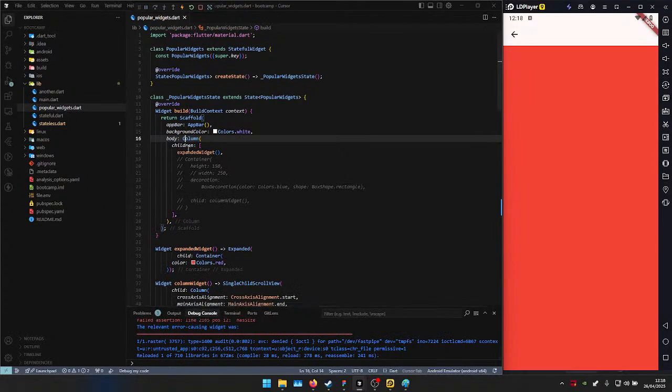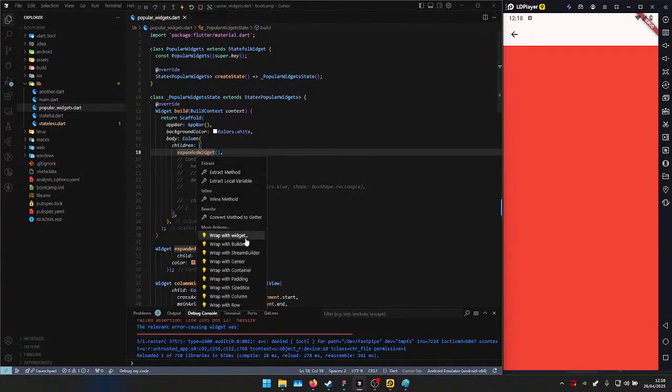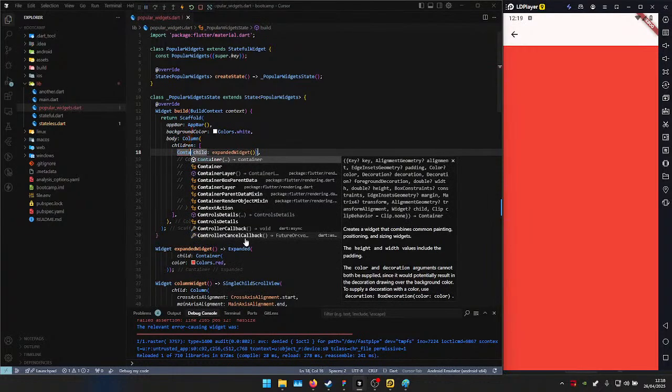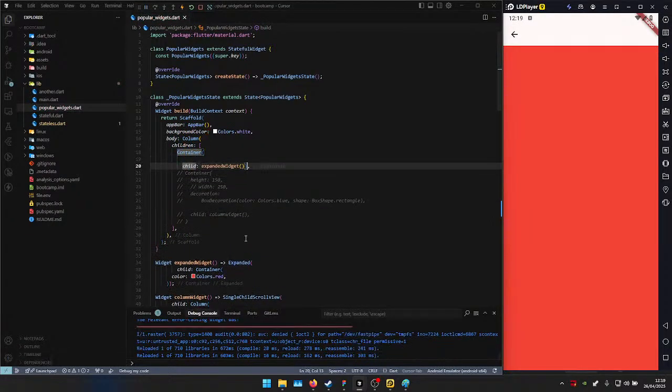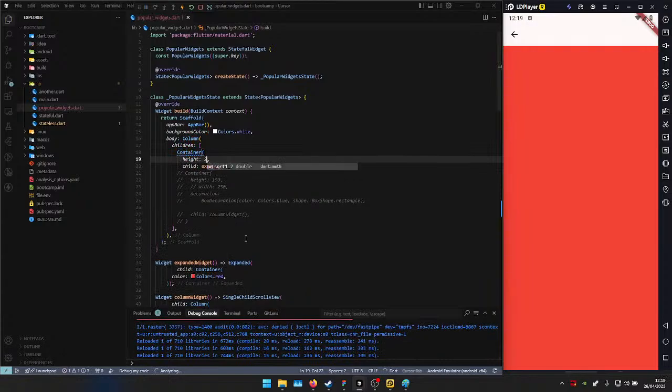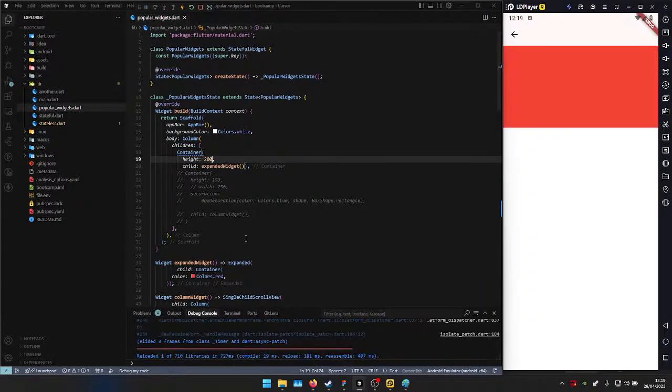Now, if I give this guy a container and declare the height to let's say 200, you see it takes in the whole of that 200. That is what the expanded widget does. It takes in the available space. There is another widget that is like the expanded widget. They are both similar, and it's called flexible.